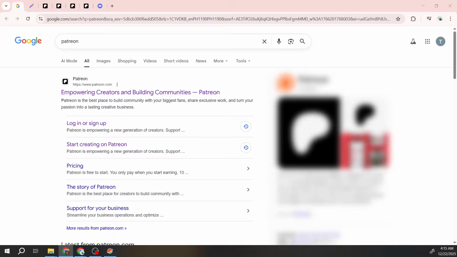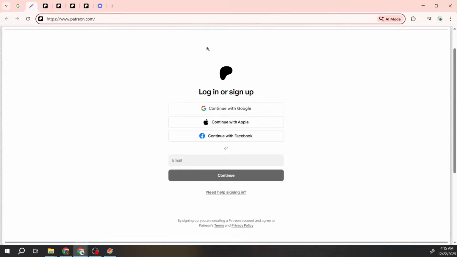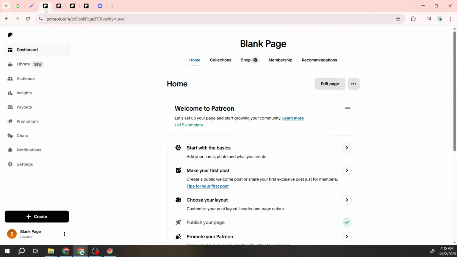Start by opening a new browser window and searching for Patreon. Click the official Patreon link in the results to head to the site, then log into your creator account. Once you're in, go to your account settings. In the Settings menu, find and open the Apps section. This is where Patreon lists services it can connect to on your behalf.